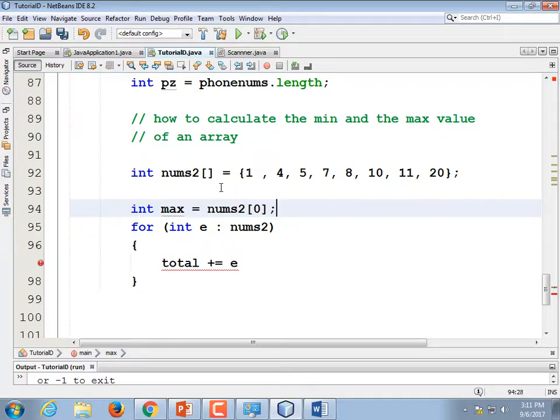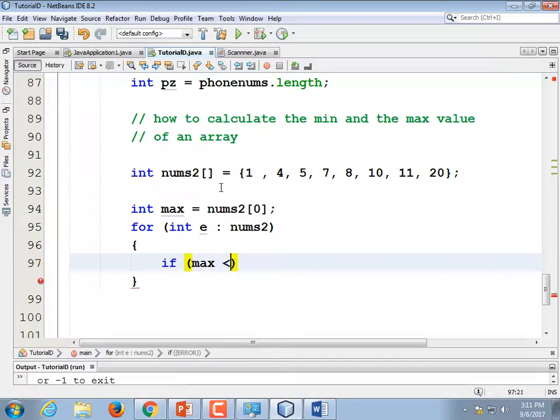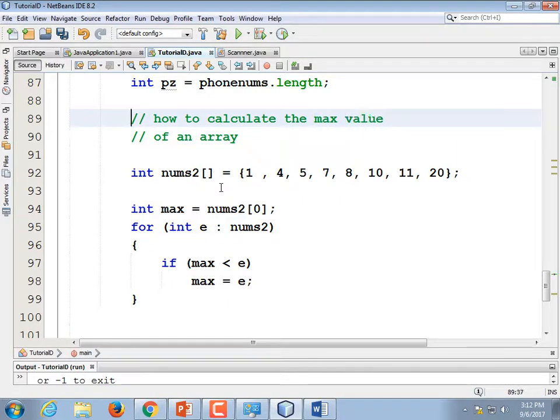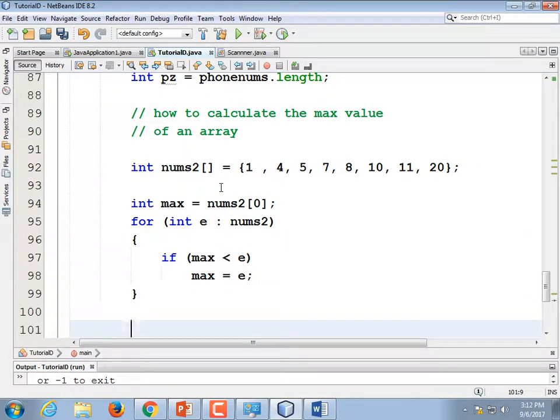And then every time you get a new number, you're going to check to see if it's greater than max. If max is less than the number we're currently looking at, max is now equal to that number. That's how you calculate the maximum value. The version to calculate the minimum is very similar to that. And I actually do think you ought to type that in. So go ahead and do that.